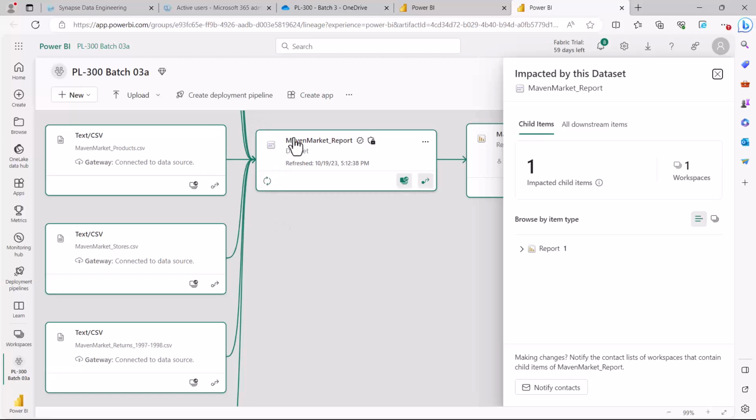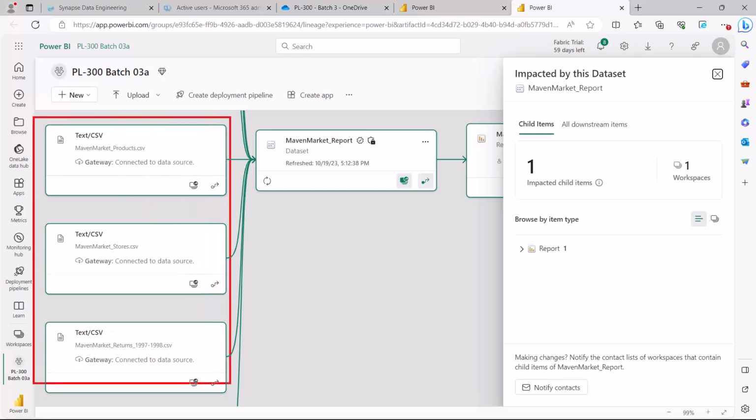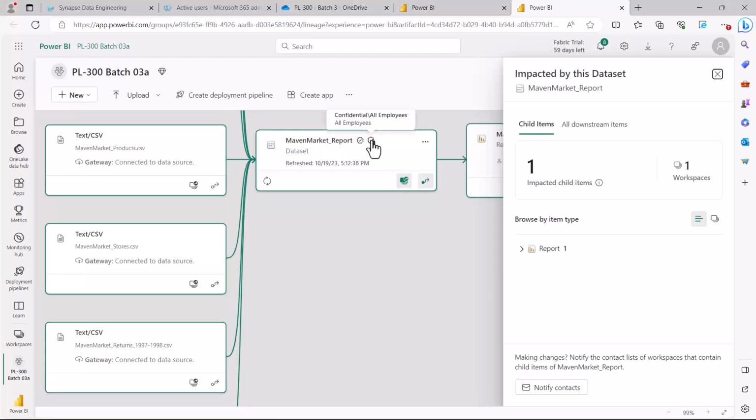So this is a view which is different from the list view. And here you see these are the data sources that are part of our data set. These are the data sources that are feeding into the Power BI report and the Power BI data set. So this is our data set, and here I have this particular icon that shows that this is the sensitivity label that has been applied. Similarly, you can see a view that tells us this data set has been impacted and these are the child items.